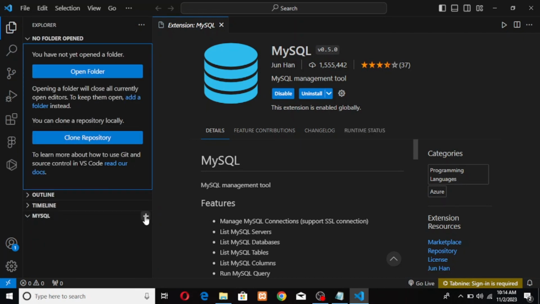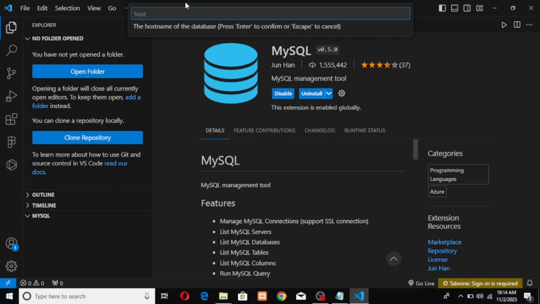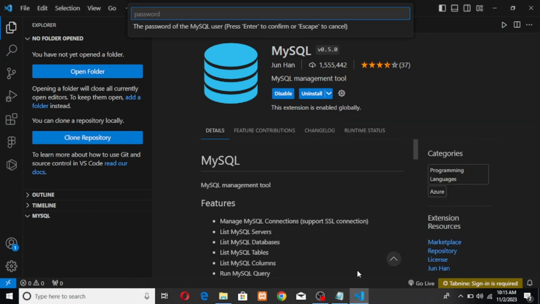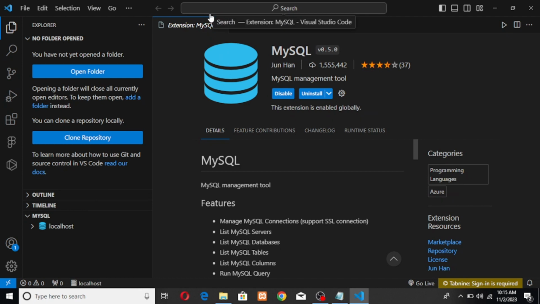I'll click on plus. So here the host is localhost. We input the host name, localhost, and click enter. The user is root, which is the default root user. For the password, I will copy the password from here, Control C to copy. Just paste the password, enter. The port is 3306, enter, click enter again, enter.